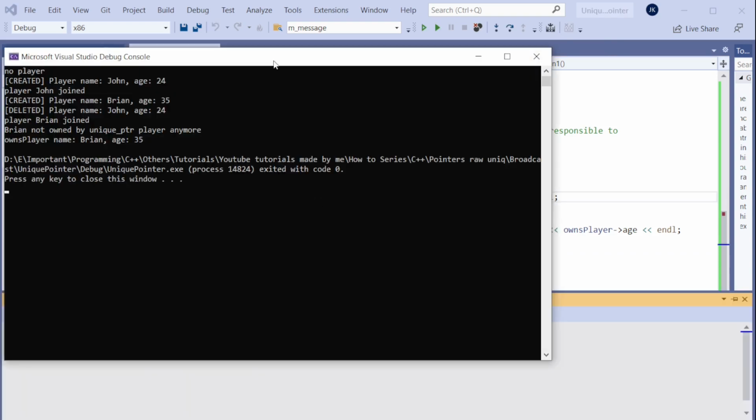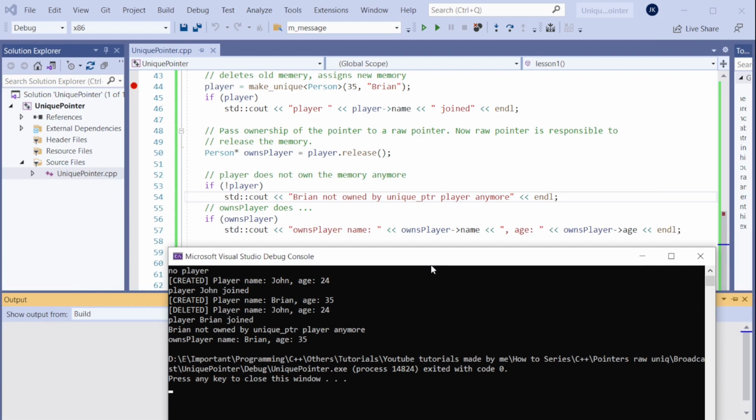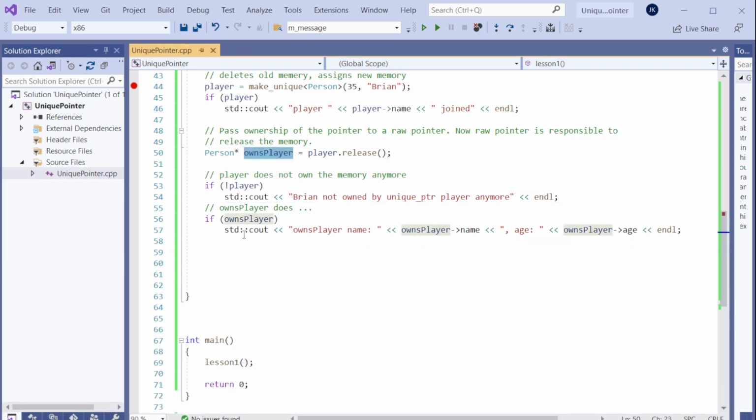Okay, and let's see what happens here. Brian not owned by unique pointer anymore, so it prints that, line 54, and then it also prints this line 57, owns-player name. So now this one is pointing to Brian, and we can use that pointer to get access to its members.